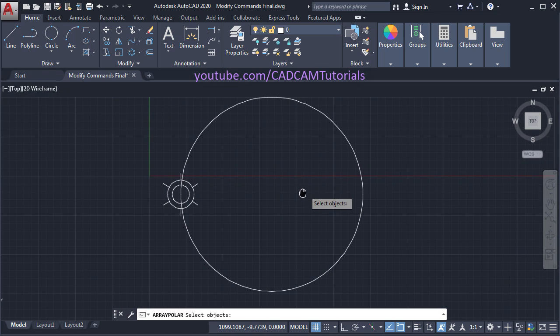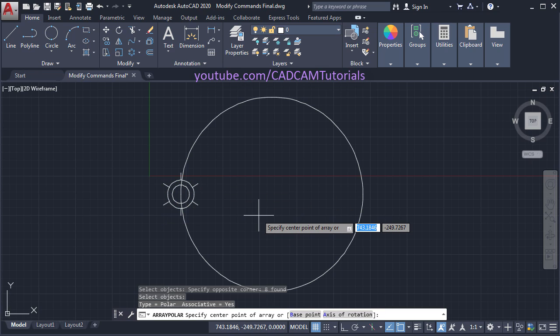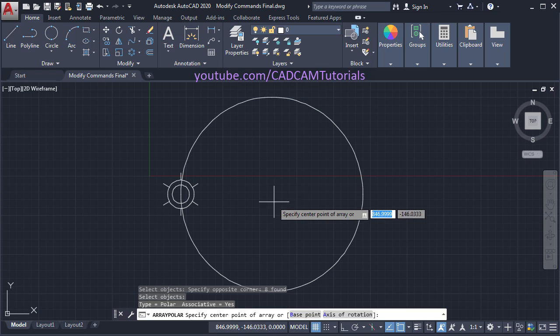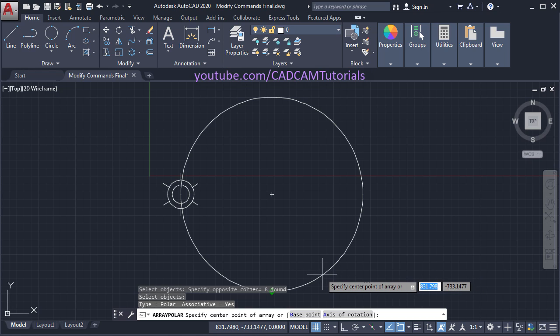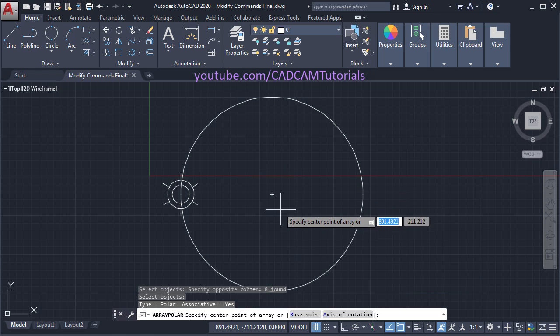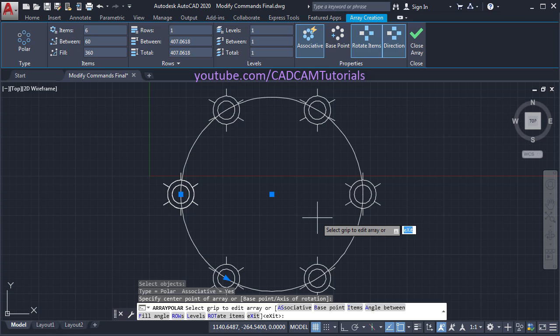Then select object, enter, then specify center point of array. Now I will have to specify center of this circle. Now here it is not showing center point of this circle. To show the center point, you will have to take your cursor on the circle. Then it will show the center point. Click there. So here polar array is created with 6 atoms.